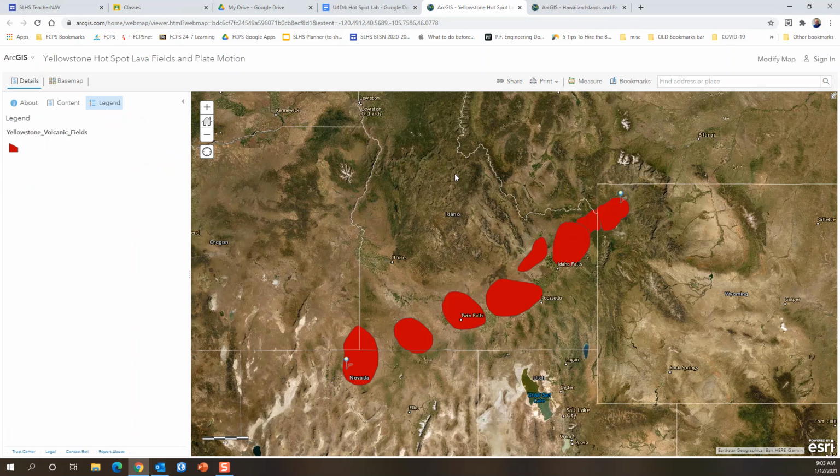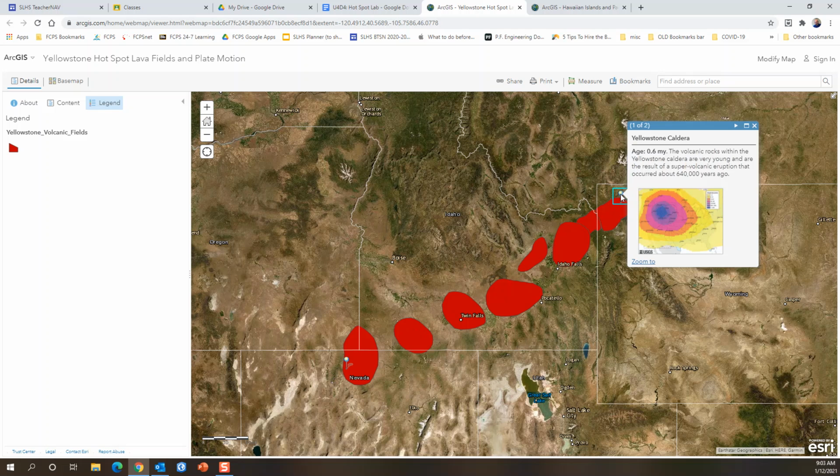This brings us to Idaho and Wyoming. The present-day hotspot is over here in Yellowstone National Park. All of these red blobs are former calderas that were explosive just like Yellowstone in the past. And why are they scattered off in this direction? It's because the plate's been moving. But how fast has it been moving? Well, it's the same process. You can click on the pin and it will tell you the age. The last time it erupted was about 600,000 years ago, so the age is 0.6 million years.